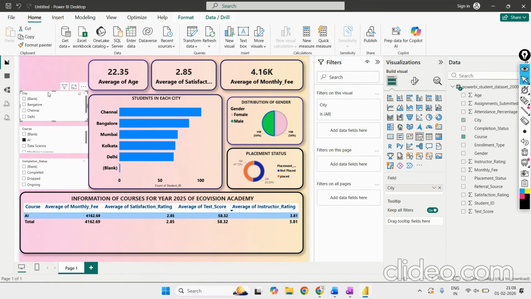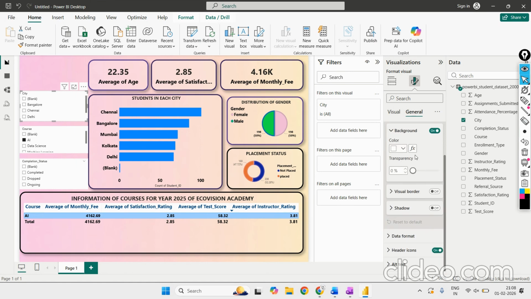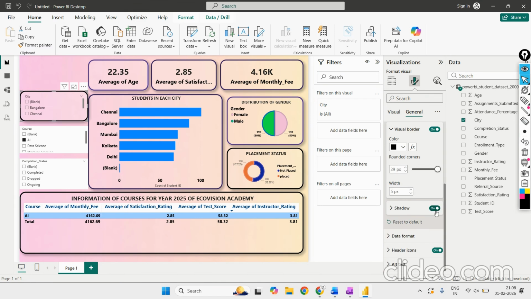So as I am with the first slicer now, I will go to this format visual. You will get this slicer setting option, but at first you go to general. You go to effects, and the background you have to set the transparency as 75%. You have to turn on the visual borders. You have to turn on the rounded corners, width should be 5. You have to turn on the shadow.